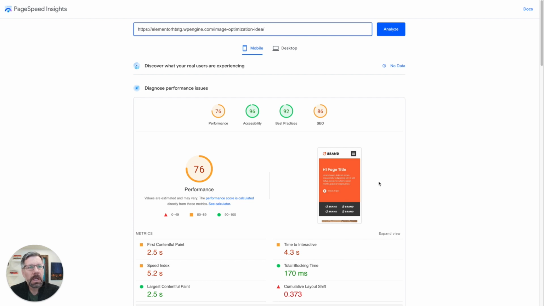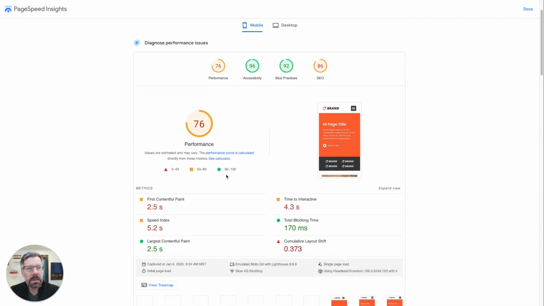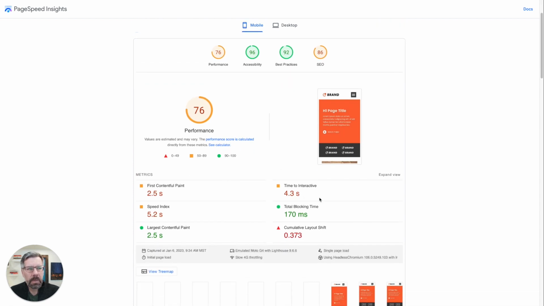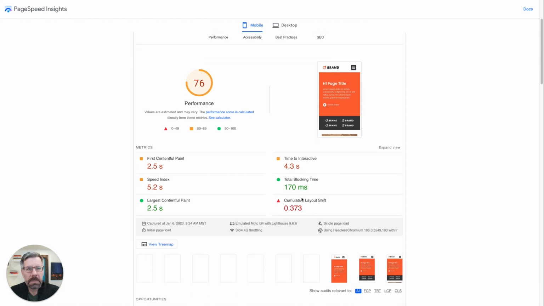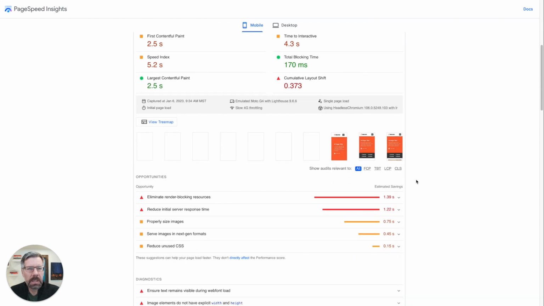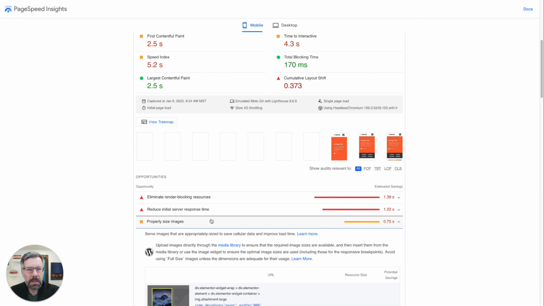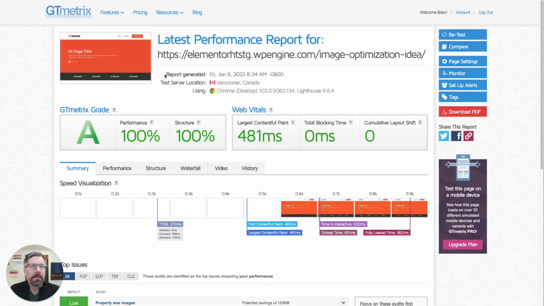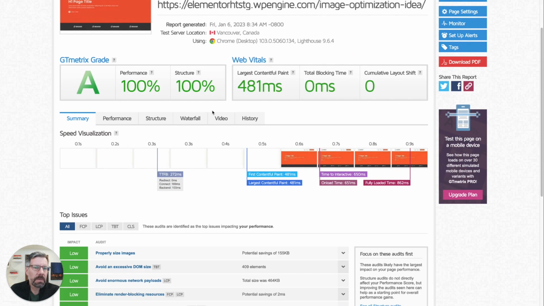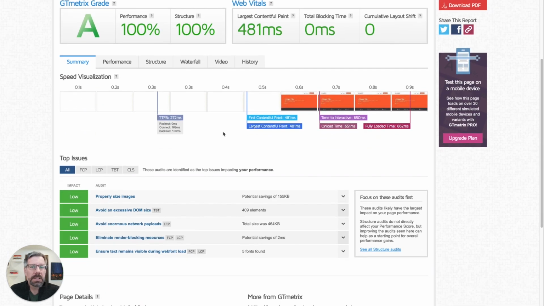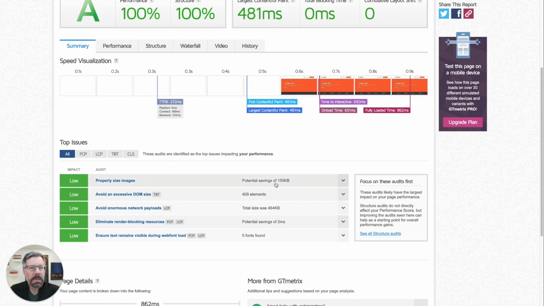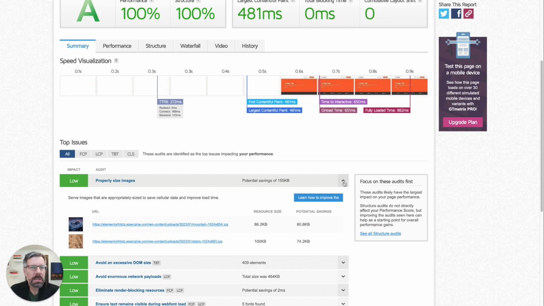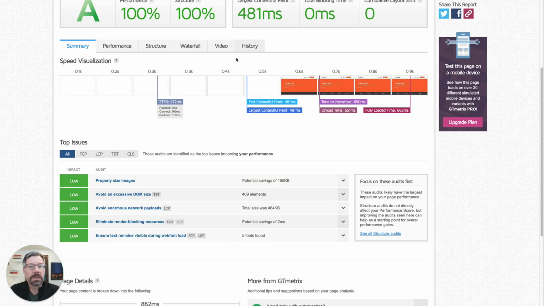So you can see I got a 76 on mobile. Time to interactive is 4.3 seconds. Blocking time is 170 milliseconds. And you can see it's complaining, look, you need to properly size your images. So even though I tried to pick a size large, it didn't work in terms of being optimized. I'm not sure this one ran correctly. GTmetrix is pretty generous, but look, properly sized images, it's telling me, look, you could be doing better with your images, which is true.